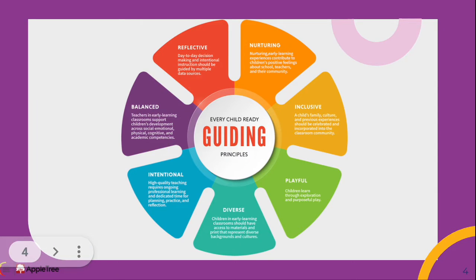So here it is, our Every Child Ready guiding principles. You guys probably know all these by heart by now, but we're going to focus on the principles of intentional and balanced today. It takes intentionality for effective classroom instruction organization. Teachers need to plan, practice, and reflect to create a classroom with strong organization. Balanced is another guiding principle that reflects the content of today's work. These dimensions within the CLASS framework support children's development across social, emotional, physical, cognitive, and academic competencies.